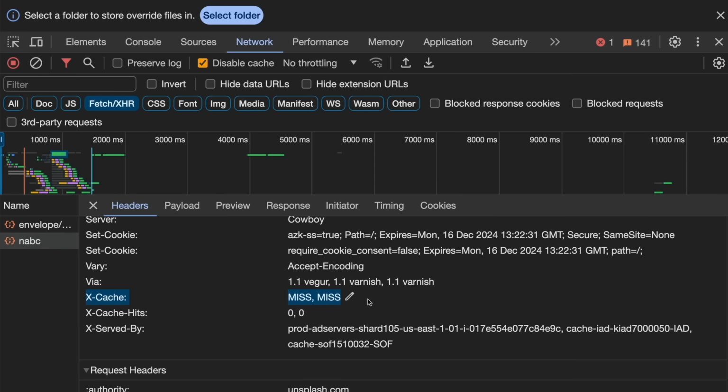You can check if the cache was hit or missed from the X-Cache header. For example, in this case it says miss, so the cache was missed, and in case the cache is found, we will have hit here.